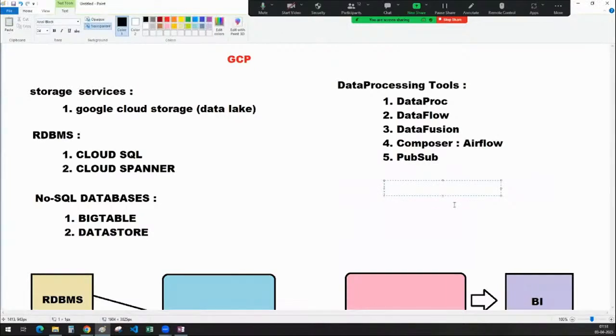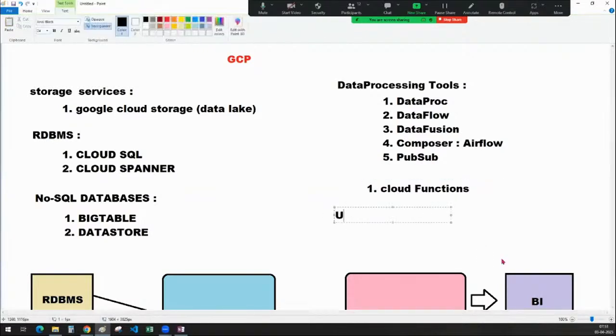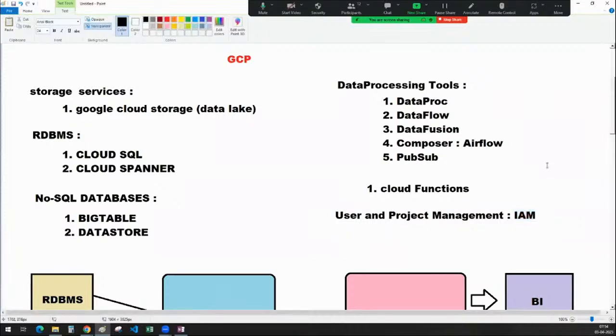That is also we are learning, guys. Cloud Functions, very important tool. And if you wanted to manage users and access, identity and access management, user and project management, if you wanted to manage your project and user access, that's where you have a bigger tool. It will be available in all the cloud platforms. That is IAM, guys, very important.